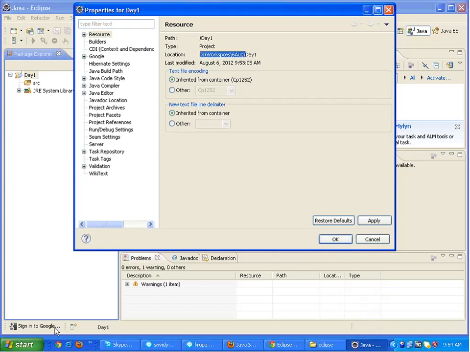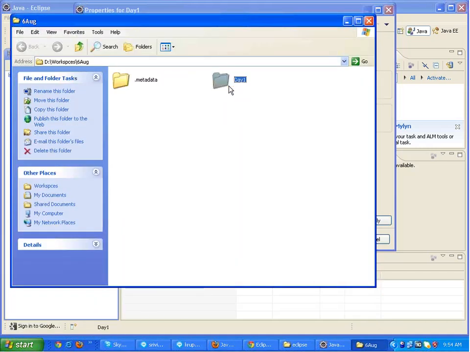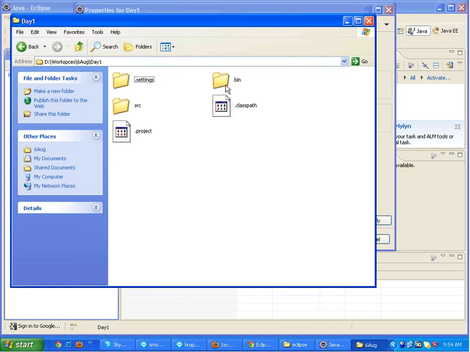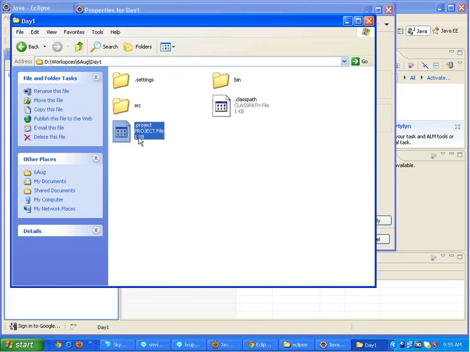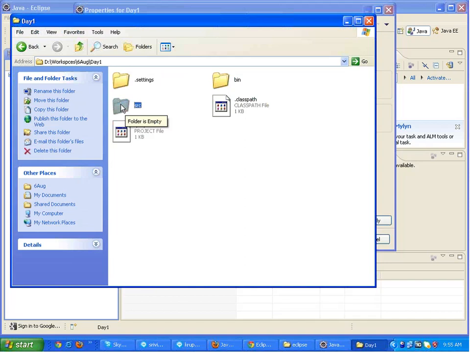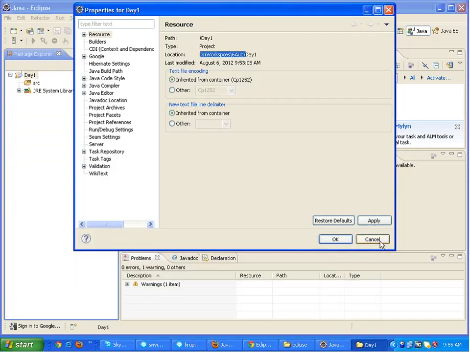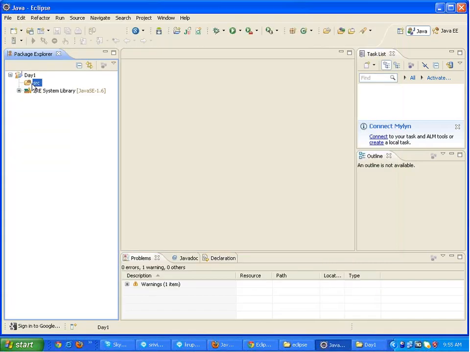So if I copy this and go to the workspace, I'll have this Day-1 folder. This is your project, and inside this you will see a lot of files: .settings folder, bin folder, source folder, .classpath, and .project. .project means that it is an Eclipse project. If you delete this file, this project will not open in Eclipse. So please be very careful. Don't modify anything. Out of all these folders, only the source folder is visible out here.